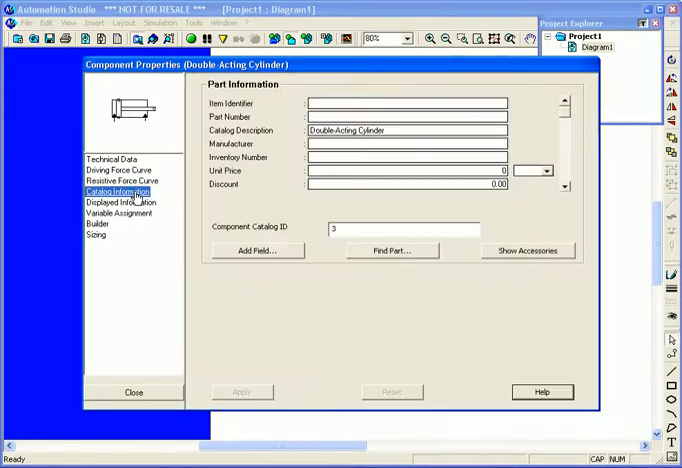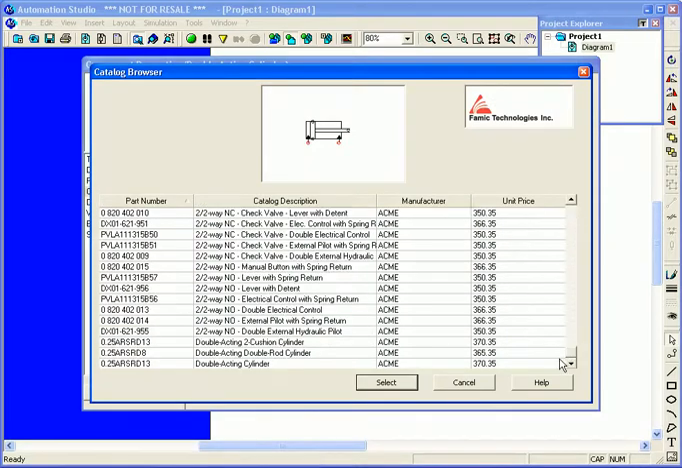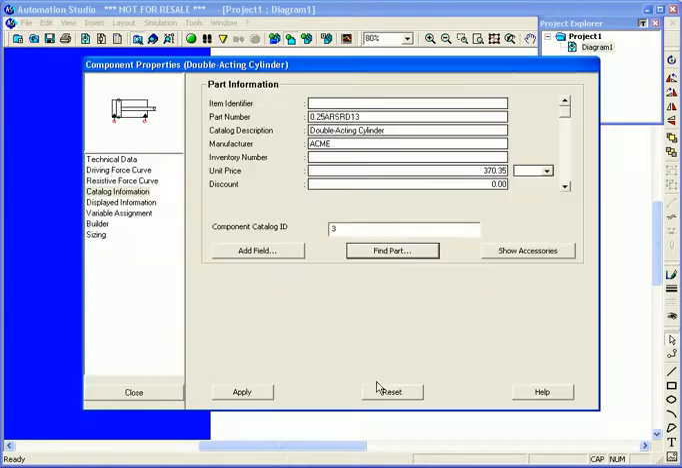Catalog information allows the user to assign information about the part based on selected fields. The information can also be retrieved by clicking on Find Part if a client has already uploaded their catalog database. Accessories can also be added in the same way.